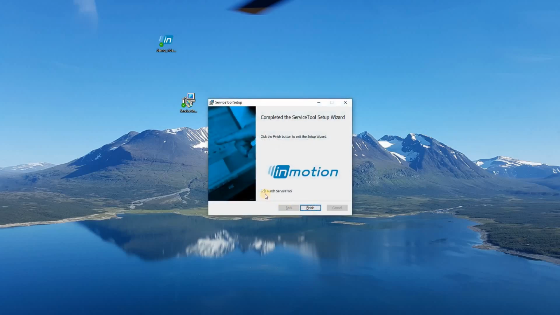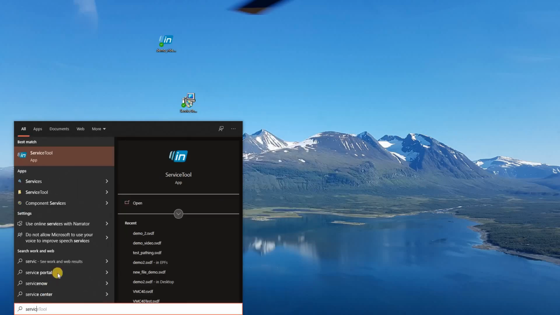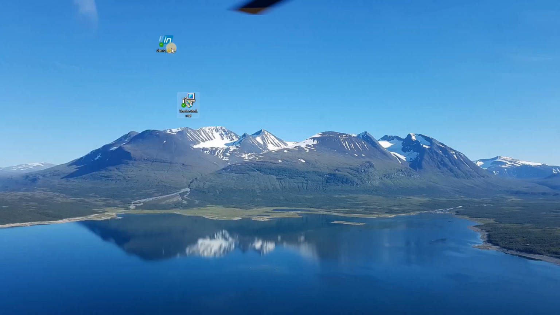You can launch the program directly, but I will show you some other things first. Once installed, the program can be found and launched in your system menu. This version of ServiceTool we are calling Service version. It cannot create or edit any file, but only use the files given to us from a configurator user.